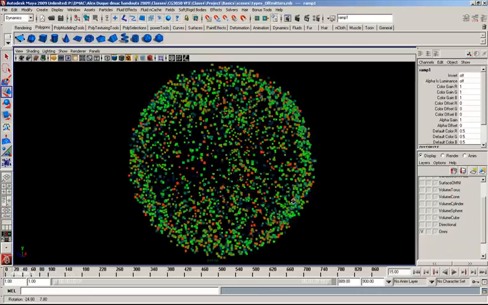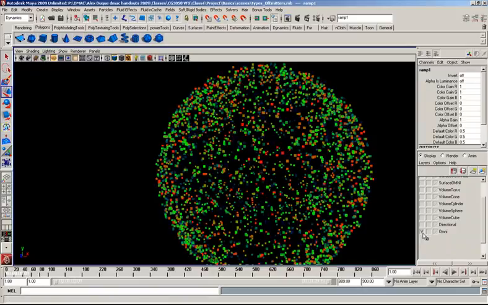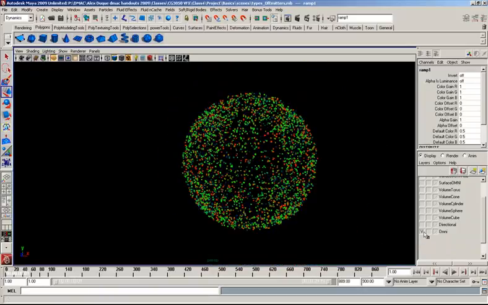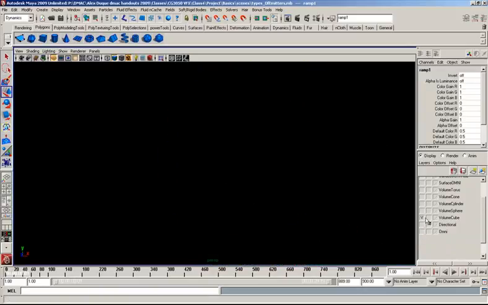So what I can even do is I can tell this particle. I'm actually going to do this with another particle. Just going to go with, let's say, the directional. No. Let's do it with the volume cone.